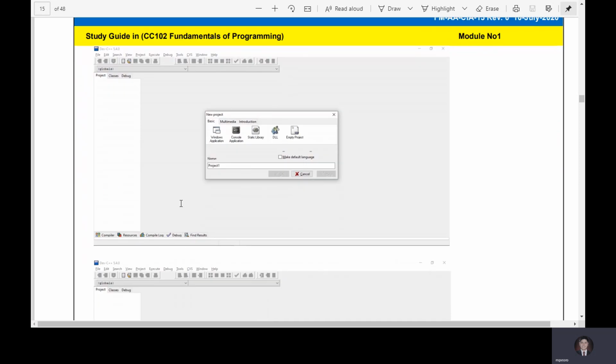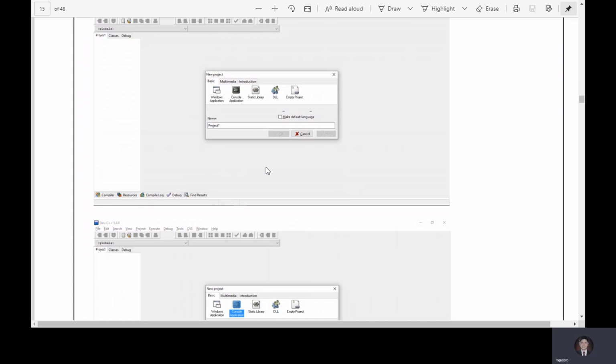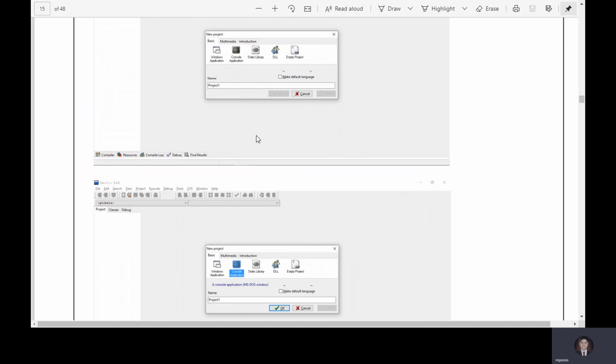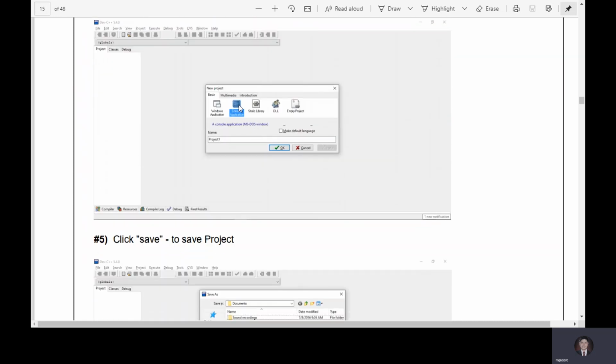So, here you go. Alright. So, makikita ninyo, ito yung new project. You are prompted if you're going to create C++ from window application, a console, static library, DLL, empty project. So we will use, just click console. Yeah. Click console. Then click OK.